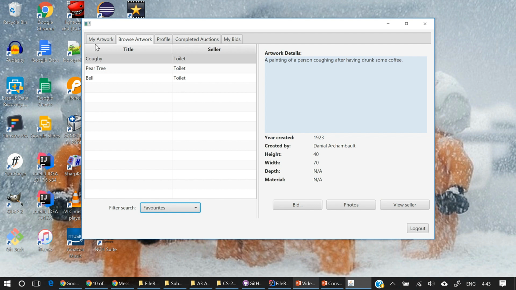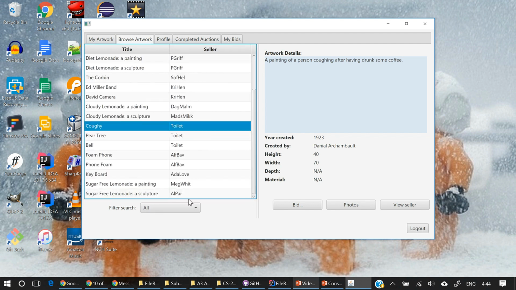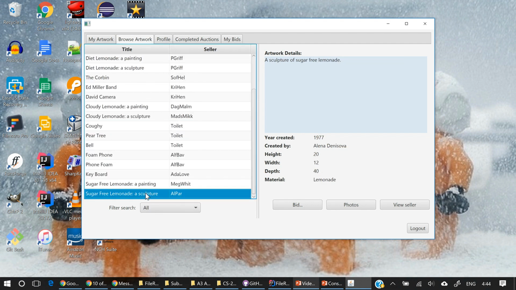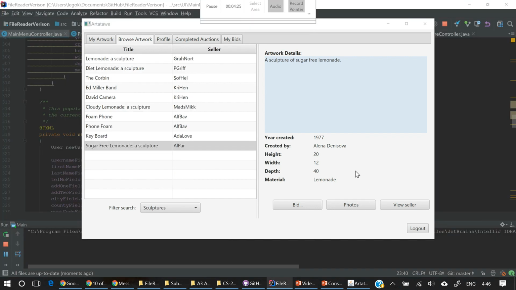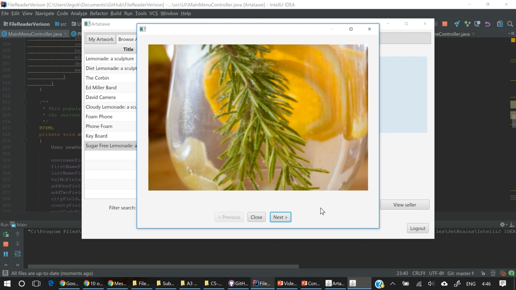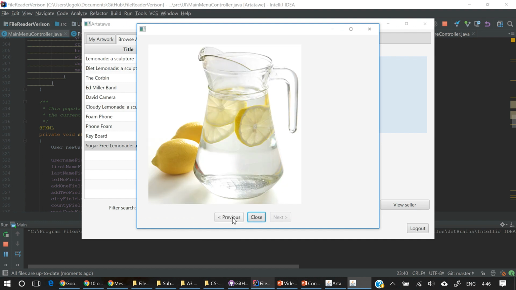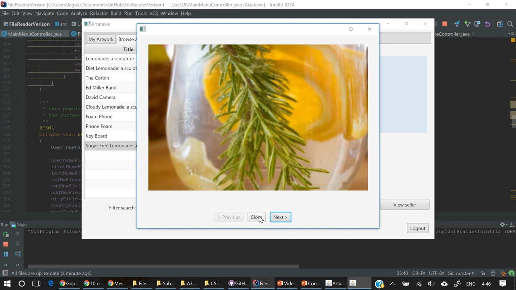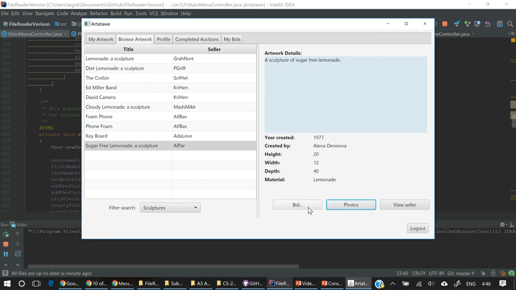Now, I think I'll finish off with something that's tickled my fancy. A sugar-free lemonade, a sculpture. Nice, interesting stuff. A sculpture of sugar-free lemonade. And if I wanted to view the photos, I'd just click photos here. And oh, that looks very interesting. Some sugar-free lemonade.